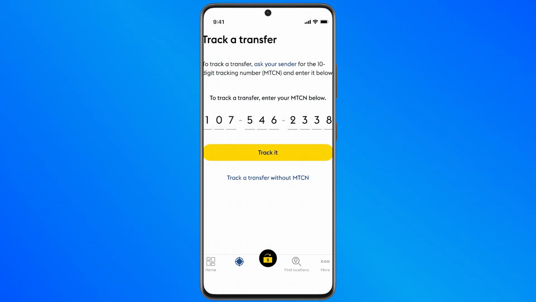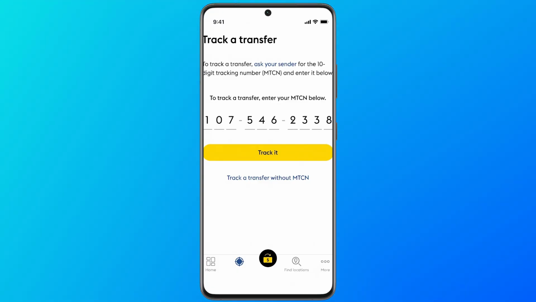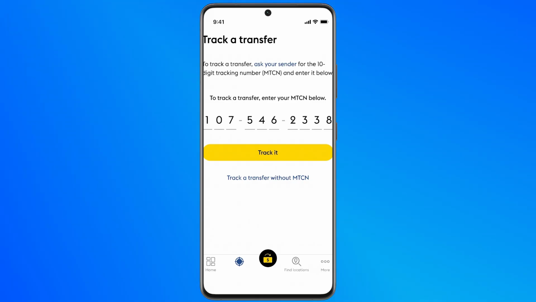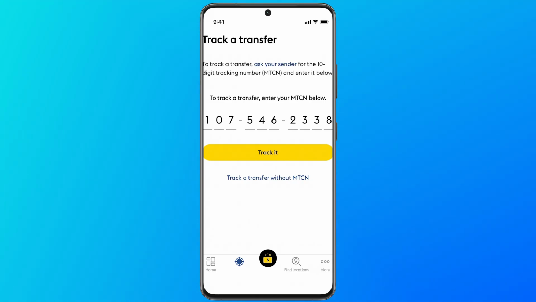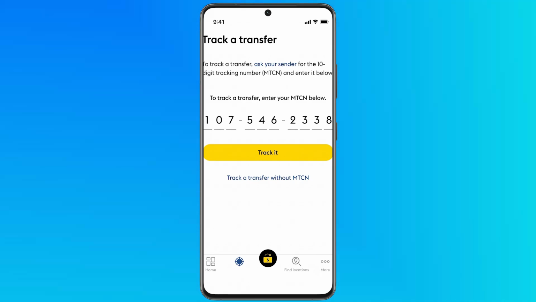Next, ask the sender to share the 10-digit tracking number, also called the MTCN. In the app, tap Track a Transfer and enter the MTCN. This lets you check the status of the transfer and confirm when the money is ready for pickup.